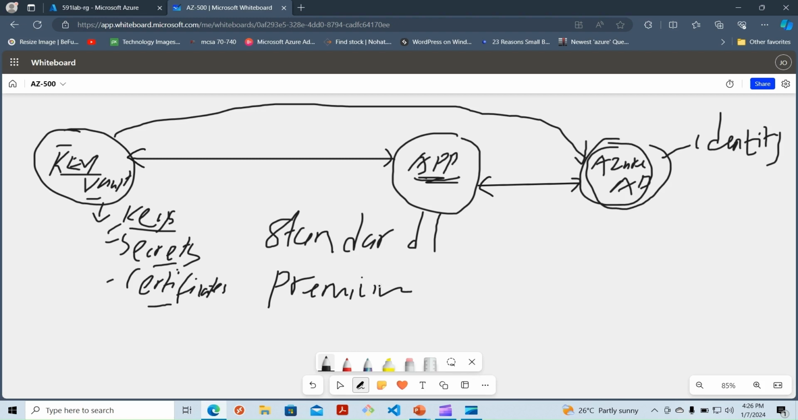But more often, people usually provision the standard Key Vault because it offers the very basic services that you might require, for example, storing your keys, secrets, and certificates. The benefits that you get with Azure Key Vault, in terms of security, are, one, secure storage. Key Vault provides a secure repository for sensitive information, reducing risks of exposure. You also have role-based access control.